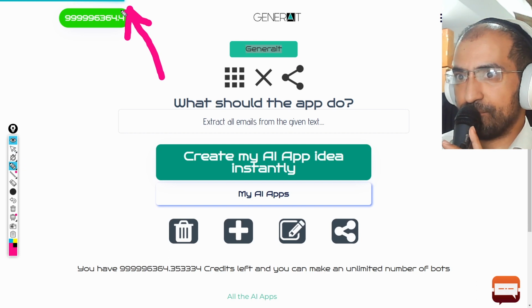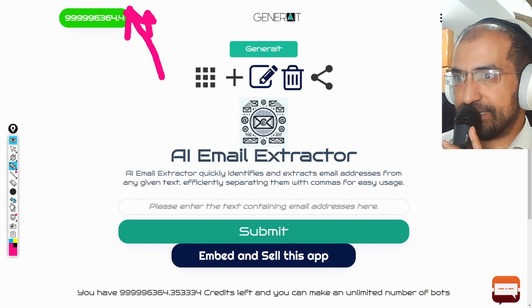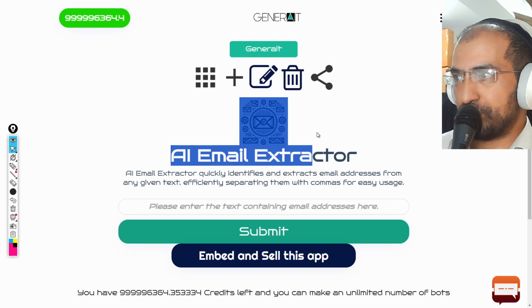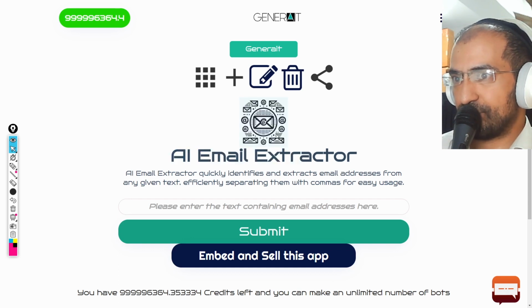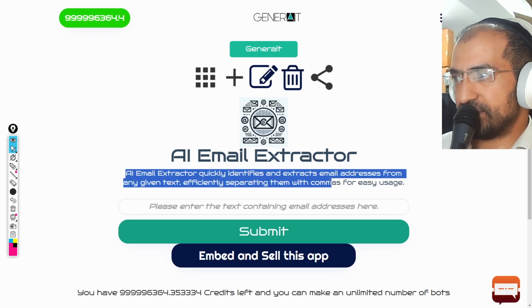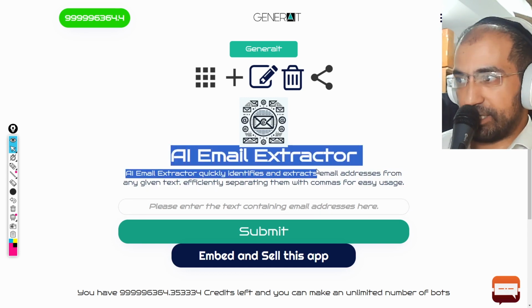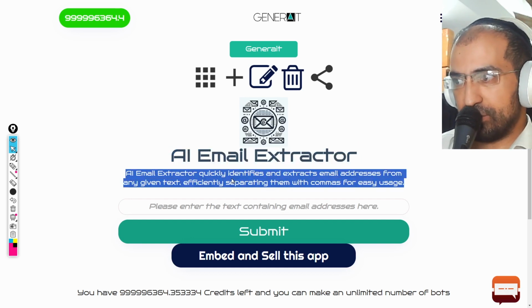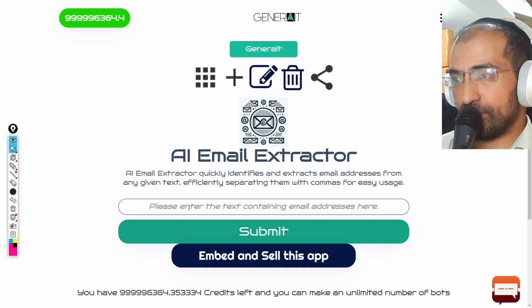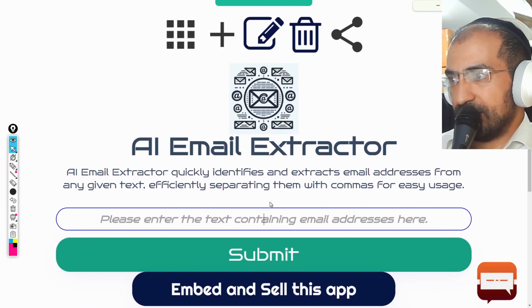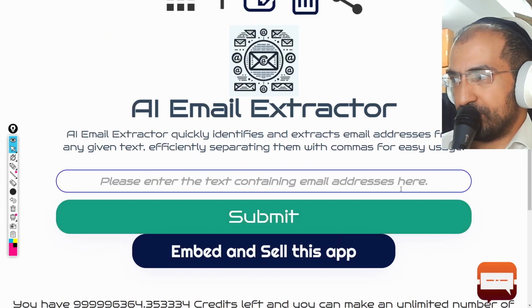Instantly, there's a loading bar. Right now, as we speak, it's filling up and creating the app. And not only that, it will create a fun logo, so you'll be able to identify very quickly that this is the app you're looking for. AI Email Extractor quickly identifies and extracts email addresses from any given text, efficiently separating them with commas for easy usage. Now, it gave it a name, a description, and even the text inside the box. If you look closely, it says, please enter the text containing email addresses here.